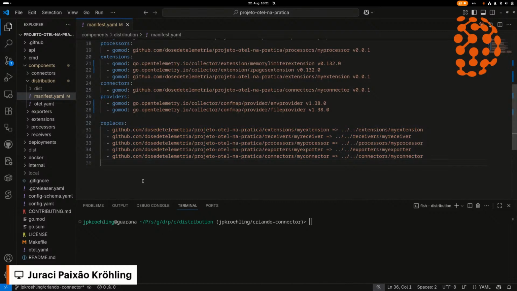In this case, what I'm doing is saying I have this module, but it's actually here. It's not on GitHub. It's on my local disk, so use that instead. This is all that it's doing here. And once I run it, I can just do an OCB.